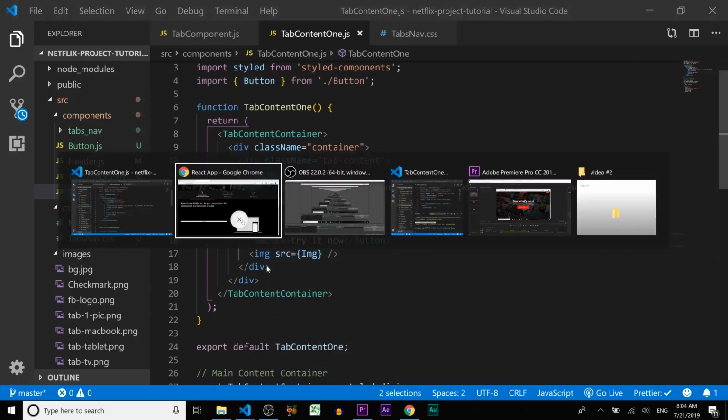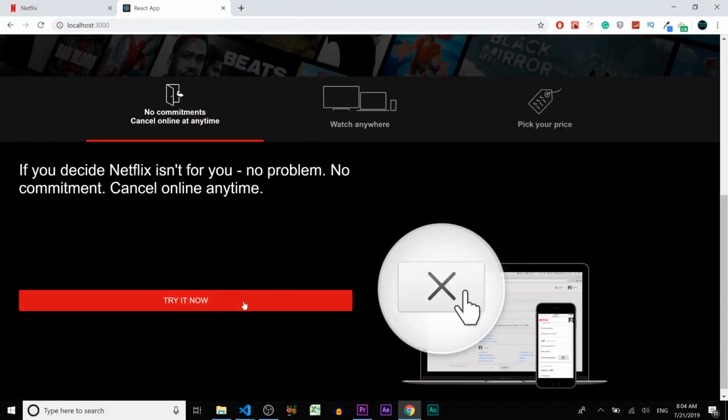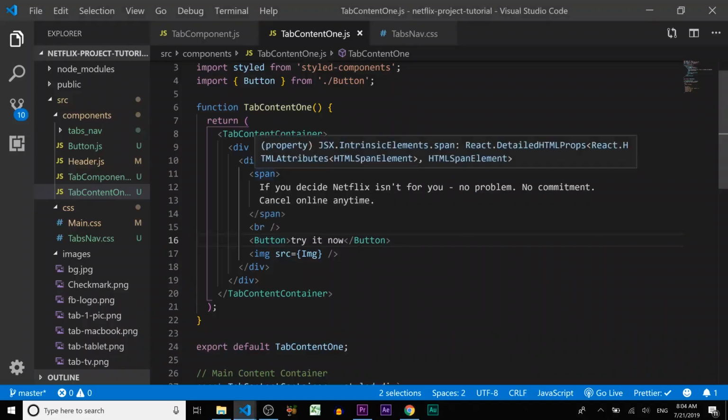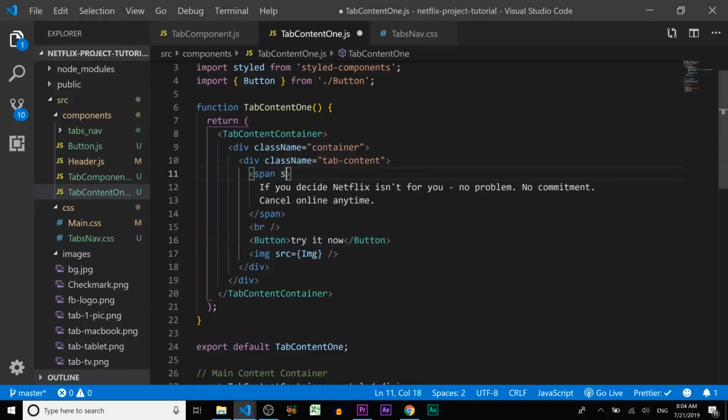Let's save. Let's see. Okay. So now let's make some adjustments in here. For the span, we're gonna add this style. We're gonna add margin bottom 1 rem, and of course it's in double curly brackets.